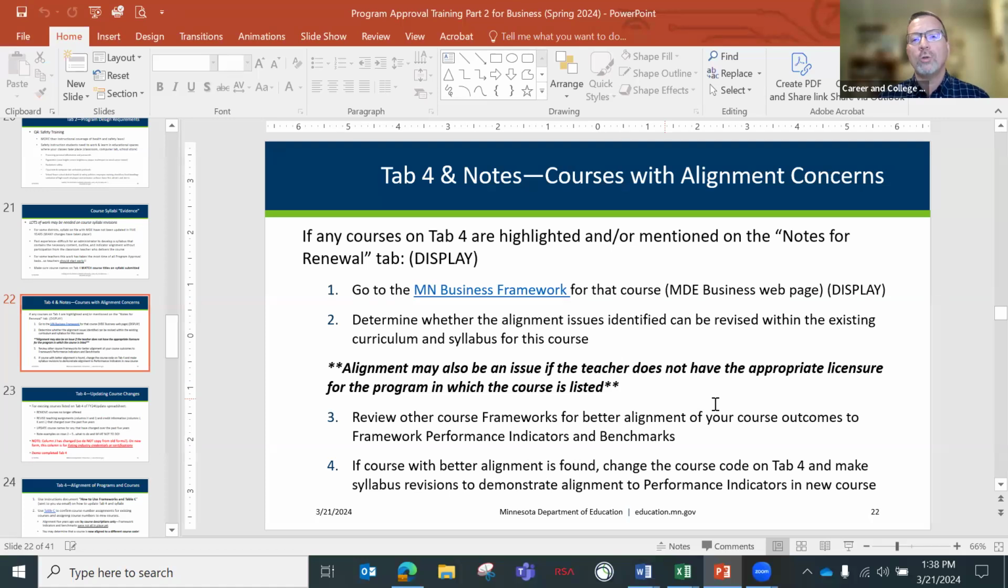Make sure that you're also looking at teacher licensure. So while you're updating this, this is an appropriate time. The teacher or teachers that are teaching this course, do they have the appropriate license? Then review, if this course can't be aligned to the existing course the way you had it before, review other frameworks and/or work with me to see if we can identify a better fit, a better course where the alignment does exist, that we can improve the course under.